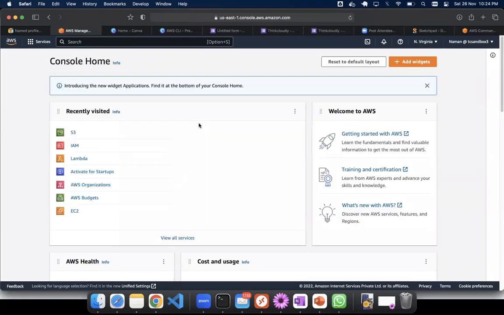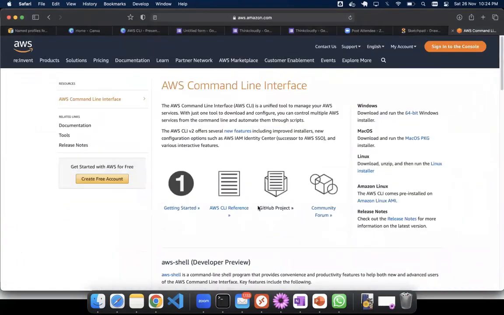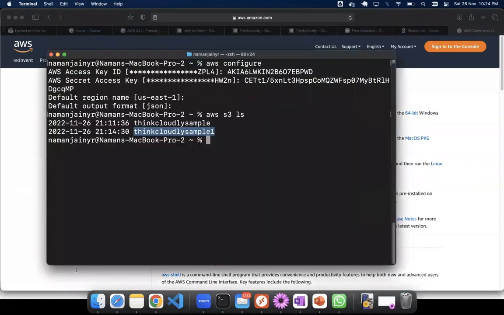Now I don't need the UI anymore. I can just go ahead and close this. I don't need it anymore. Okay, now once this is closed, I can do whatever I want to do. Let's imagine I want to list down the users. I can just type aws iam list-users.